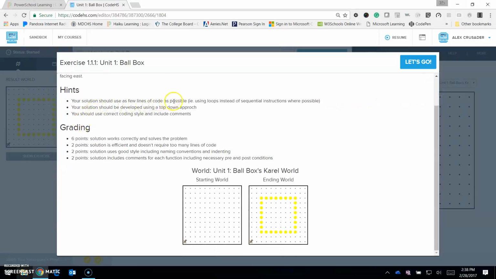Hint: use as few lines of code as possible, using for loops instead of sequential instructions. So instead of saying move, put ball, move, put ball, move, put ball, you want to use a for loop that says move, put ball just one time, but you iterate through those instructions a certain number of times.